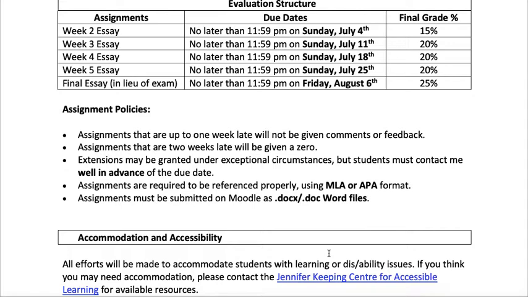As I said above, MLA or APA format is absolutely required. If you don't know how to do MLA or APA, you need to tell me as soon as you can. And then finally, assignments are going to be submitted through Moodle on the links.